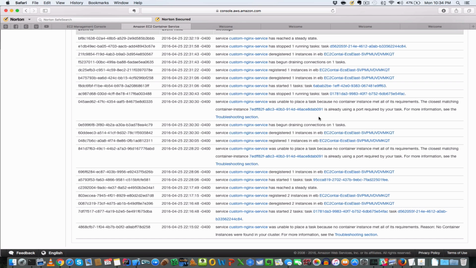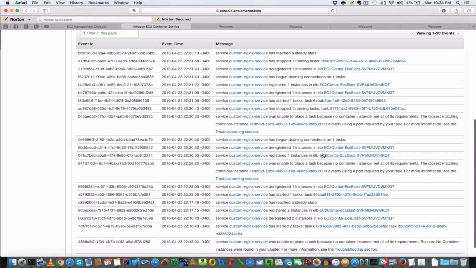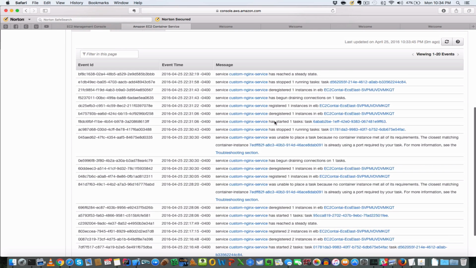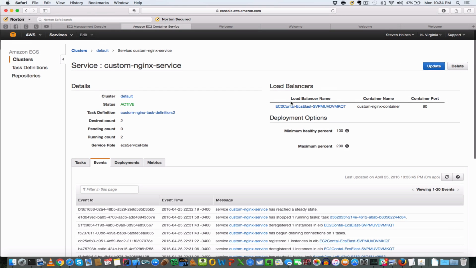It's going to shut it down. And so you see this pattern of registering a new instance and then deregistering an old one with the ELB, and so on, up until the point where it drains all the connections and enables the service to stop. And then at that point, we are now running the custom Nginx task definition version 2.